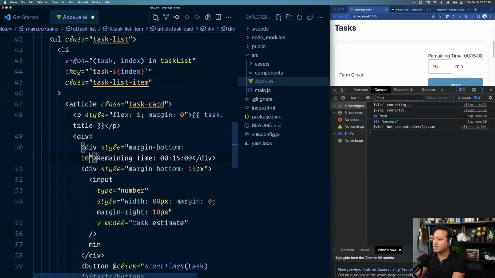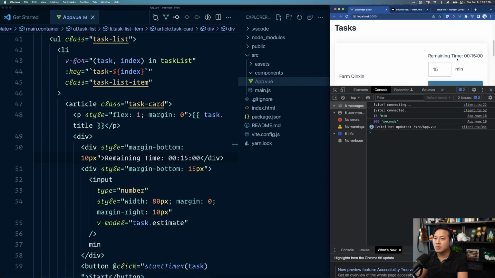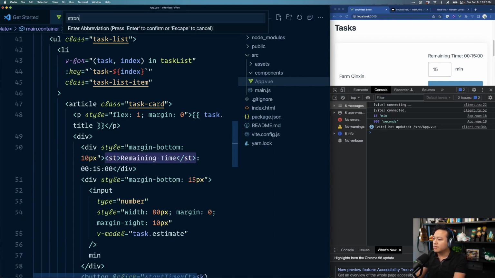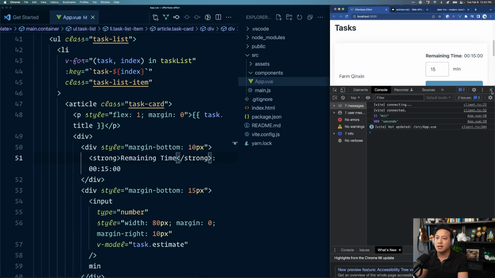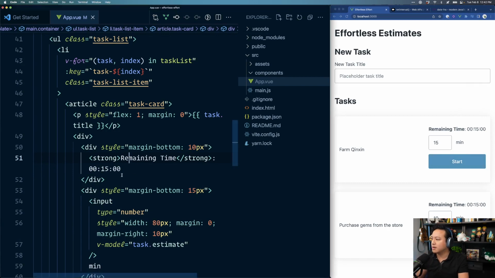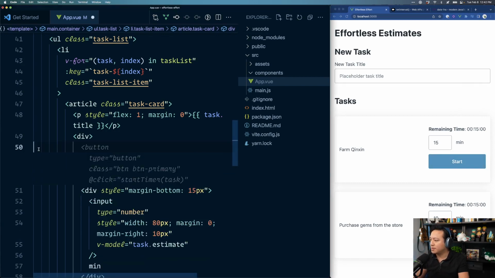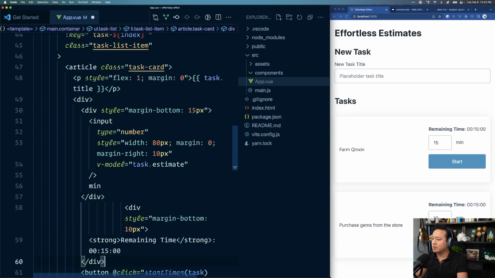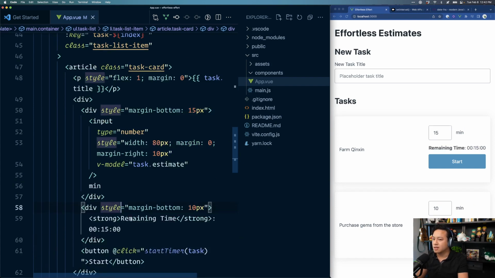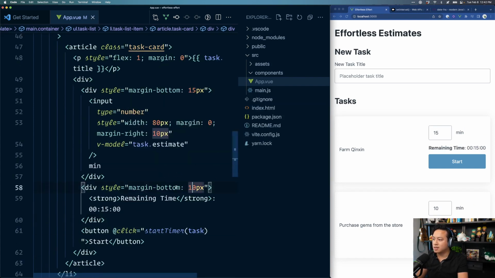Margin bottom, let's just say 10 pixels. Yep, just a little bit of padding. That's good. That will count down. This will change. This is good. And then I'm just going to make this bold. Just wrap that in a strong tag. Okay, good. I'm good with this. Although, really, once we set it, it should be below the input. So I'm just going to do one more refactor here. That's pretty. Maybe its bottom is 15, like this. Okay, I am happy with that.